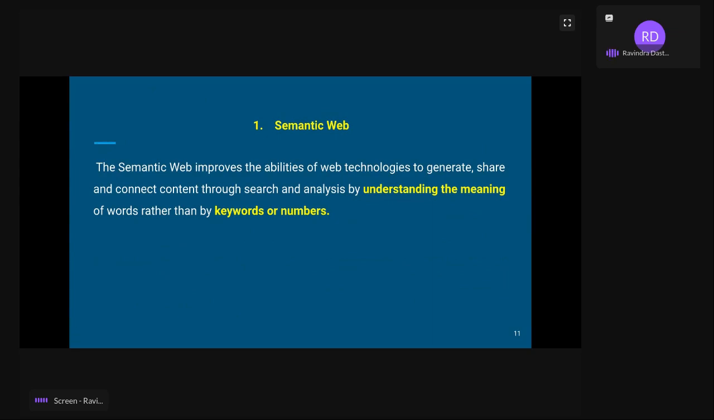So now we have something called the semantic web. The semantic web improves the abilities of web technologies to generate, share, and connect content through search and analysis by understanding the meaning rather than keywords or numbers. So here, keywords are not important, meaning is important. For example, if you say that I want a cup of tea, you cannot write a program for that, because then you have to make a lot of logic. But in the semantic web, you can do that. You can say, Alexa, let me know where do I get a book by Chetan Bhagat. It will understand that sentence, although there is a program behind it, which was not possible in Web 2.